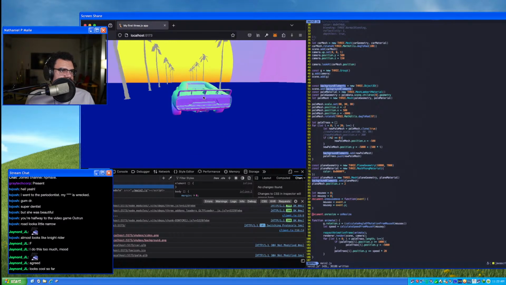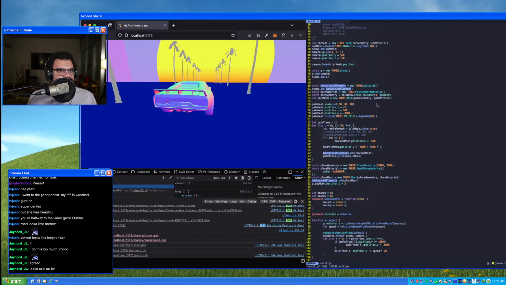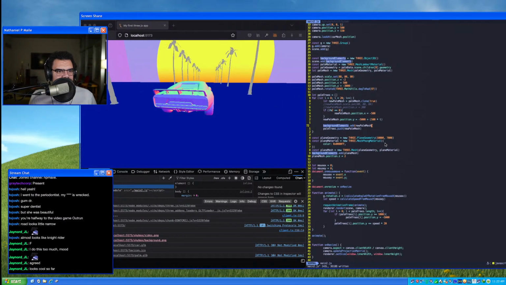And this looks bleak. What if I just make them grow as they get closer? So it looks like you're going over a like a thing. Yeah, I think that's the way to do it.